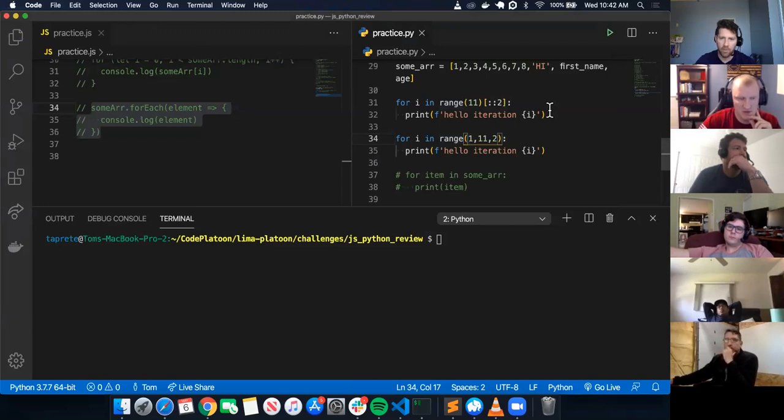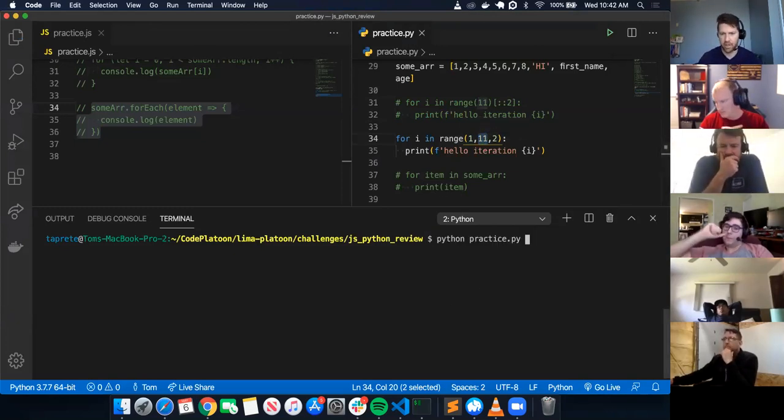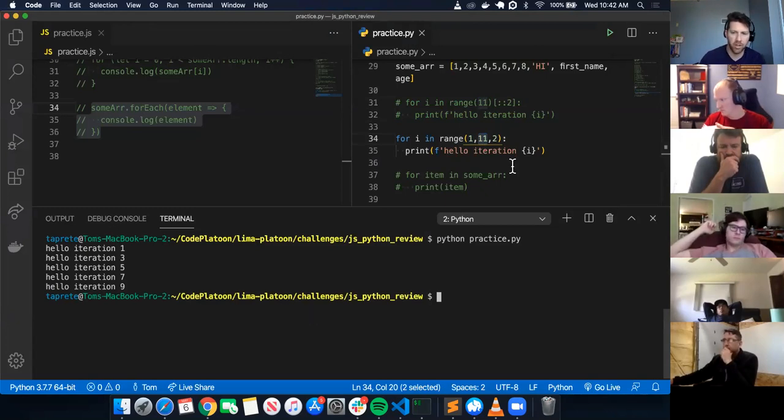So when you hear those terms, range starting at 1, inclusive of 1, and stopping at 11, exclusive of 11. So excluding 11. If I run that, it starts at 1 and iterates every 3: 1, 3, 5, 7, 9, and it doesn't include 11. If you only want to iterate by 1, you don't need that. It's optional.